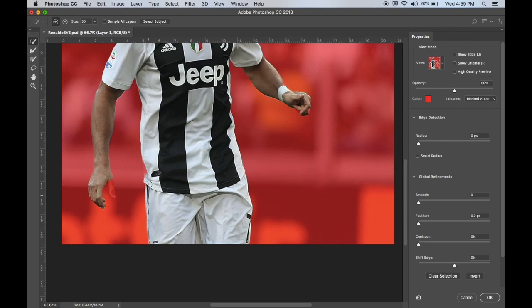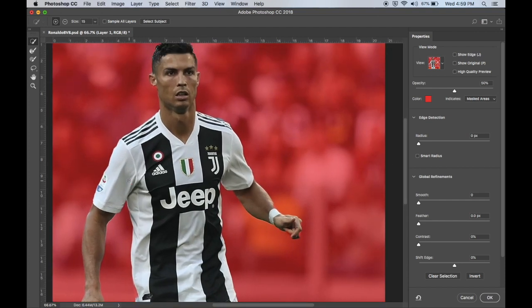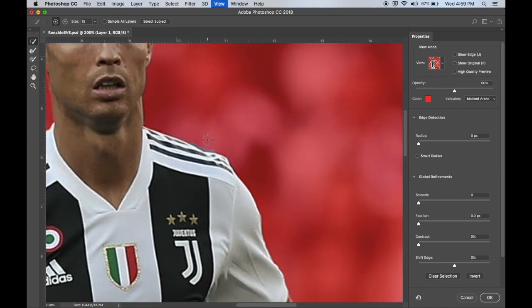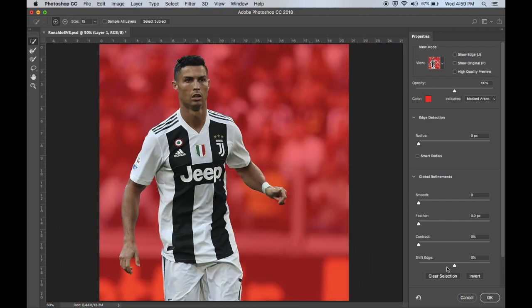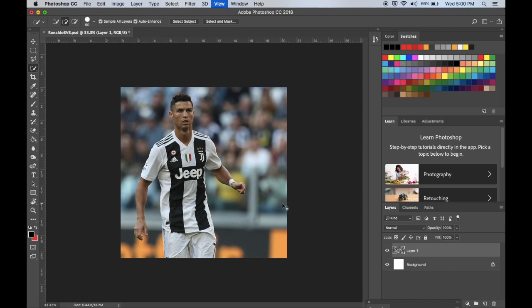Still a couple more things. We could probably add the fingers, which is always difficult. It doesn't need to be that precise, because we are just going to be making a copy of him, and I'll show you what I mean by that once we do select him. So this is a pretty good selection, and basically if you want to make the edges a little clearer, make the shift edge over here 10%. Then you're going to press OK, and as you see, Ronaldo is selected.